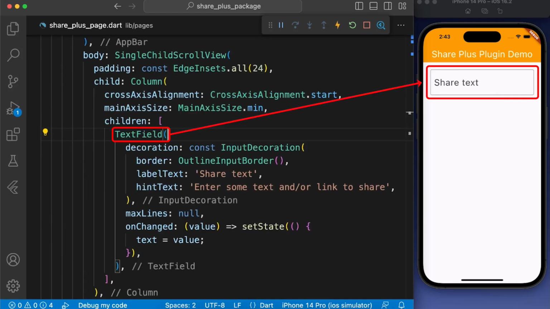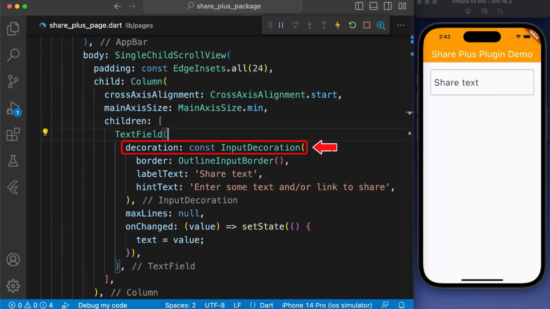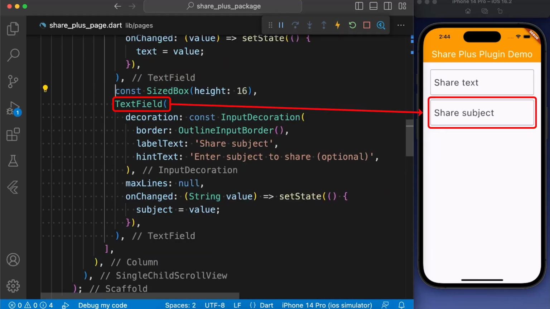Next, we created a text field named shared text with the decoration set to InputDecoration and maxLines set to null. We also set the input value to the variable text in our onChanged method. Next, we created another text field named share subject, just like the text field we have created before.